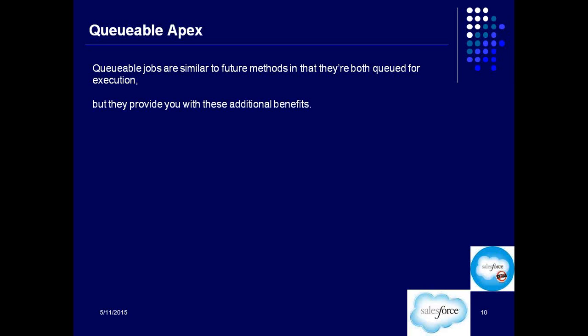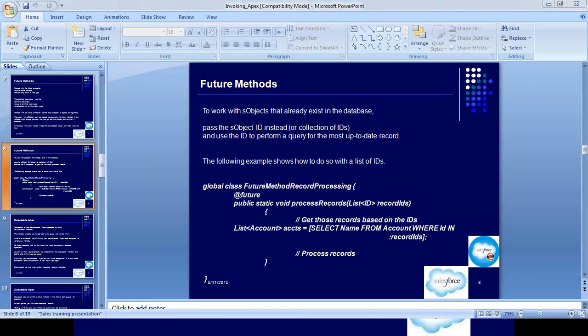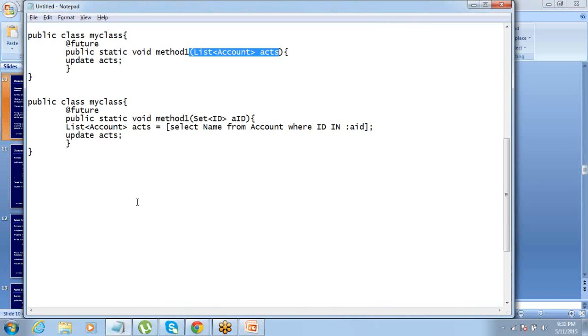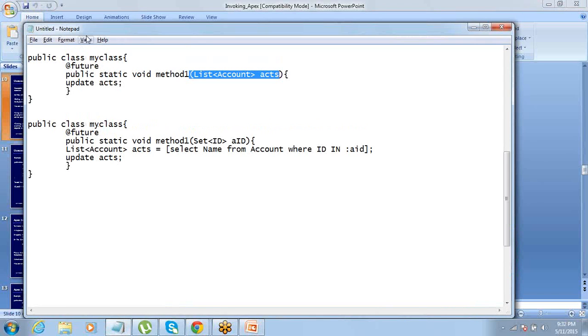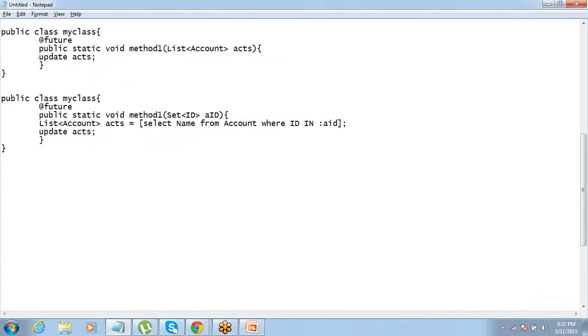So future method we understand. Now how is Queueable Apex different, and what are the benefits? Before I talk about this, let me just tell you how you write a Queueable Apex. You just have to say public class, whatever class name, let's say MyClass, and you have to implement the Queueable interface. Implements Queueable. That's what you have to do.